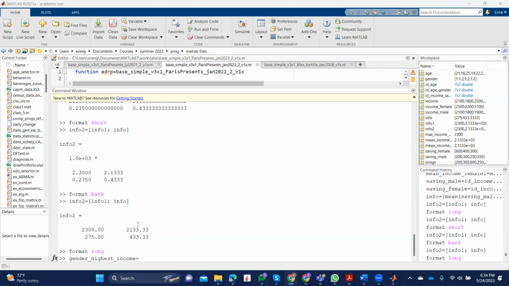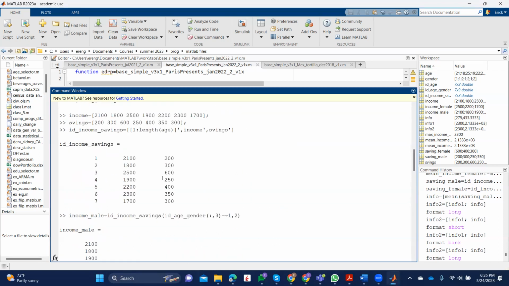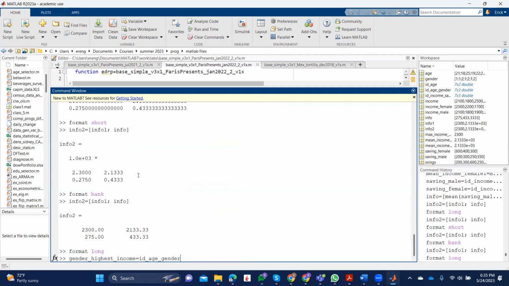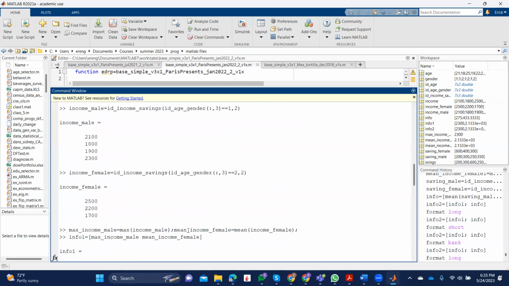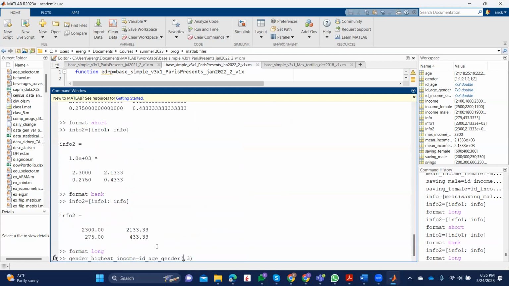Okay, so first of all, where the data is going to come from, the final data. The final data is going to come from this matrix, right? From ID, age, gender. And gender is the third one, correct? I know this, correct? Now what I need to do is I need to select the rows. Now, the matrix that has the income is the matrix that is named this one here. Income is column 2.